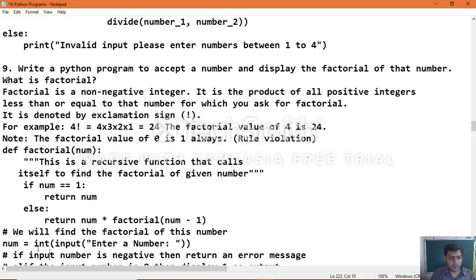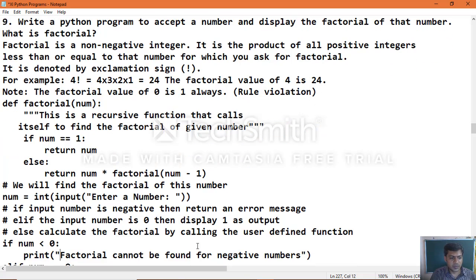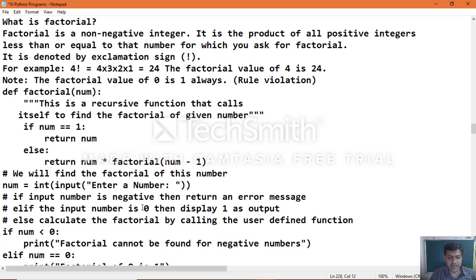Num equal to int of input of enter a number, which will ask the user to give the input. If the input number is negative, then return an error message. Else if the input number is 0, then display 1 as output. Else calculate the factorial by calling the user defined function. If num less than 0, factorial cannot be found for negative numbers. If the condition equals 1, it returns 1, else it will calculate the factorial number. If num less than 0, it is a negative number.